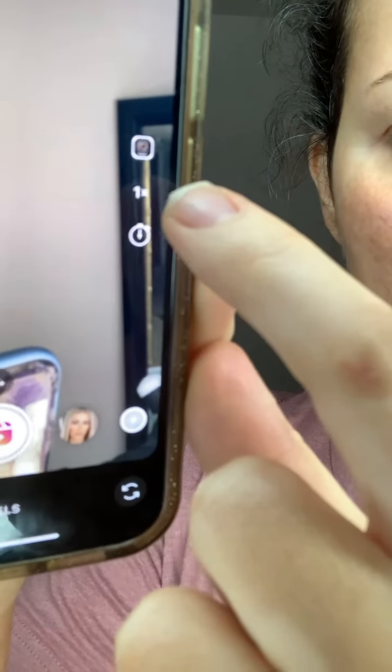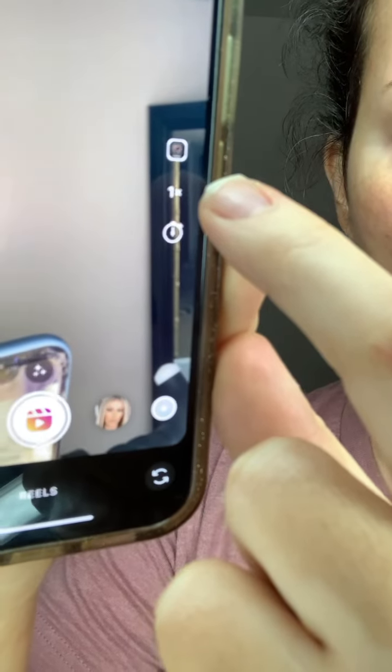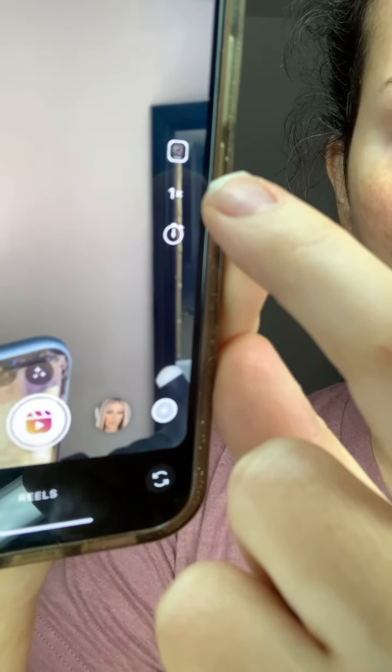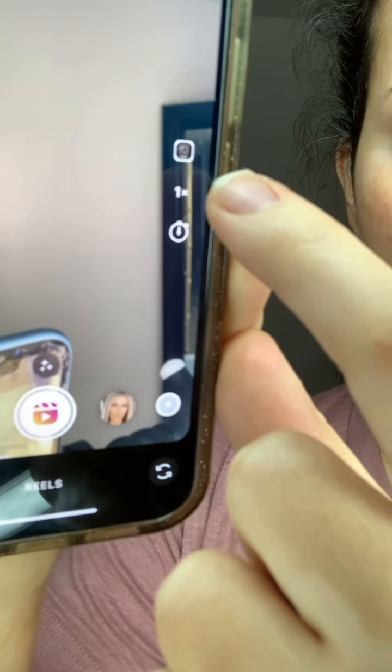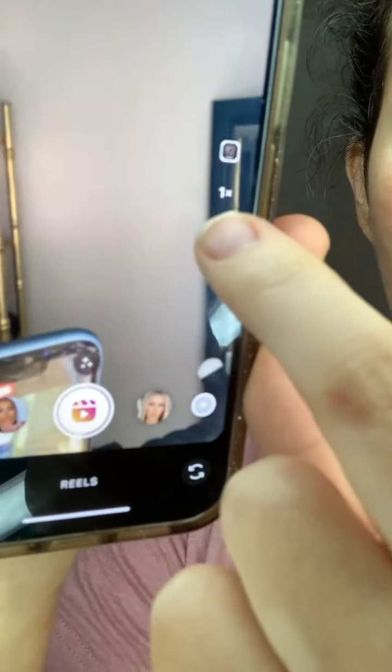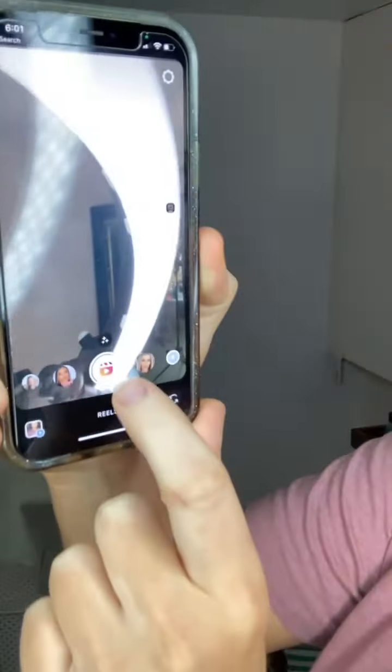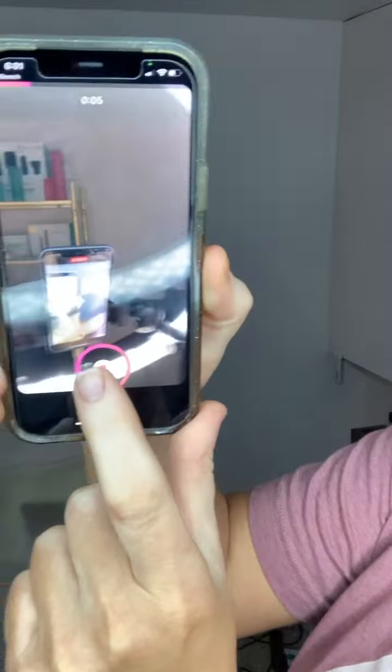This is the speed of the video. So you can make your recording more quick or less, so slow it down or speed it up. And then this is the timer, okay? When you click on this, it's going to start recording, okay?